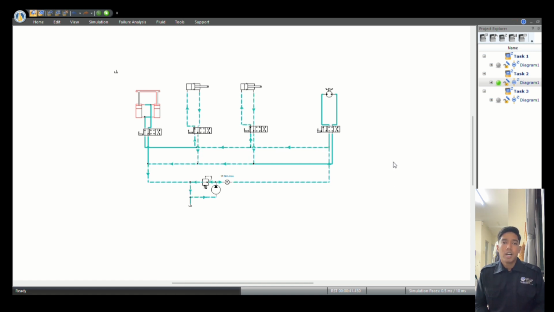Similarly, the arm actuator moves the arm upward or inward by directing fluid to the appropriate side of the cylinder. The bucket actuator works the same way, curling the bucket inward for digging or outward for dumping materials. Finally, the swing actuator rotates the excavator, allowing precise positioning.